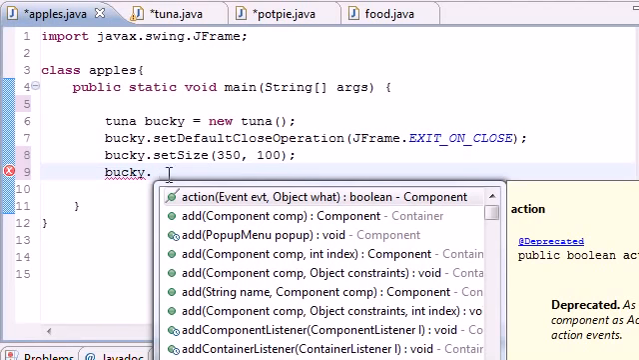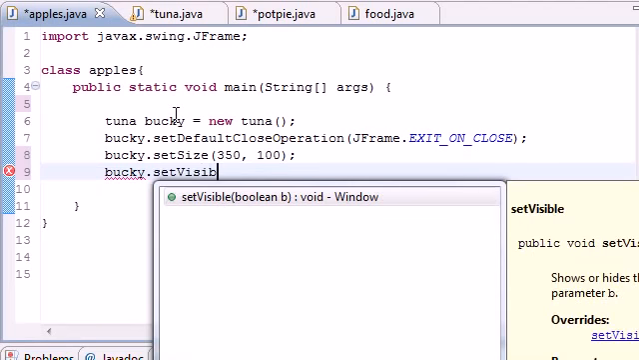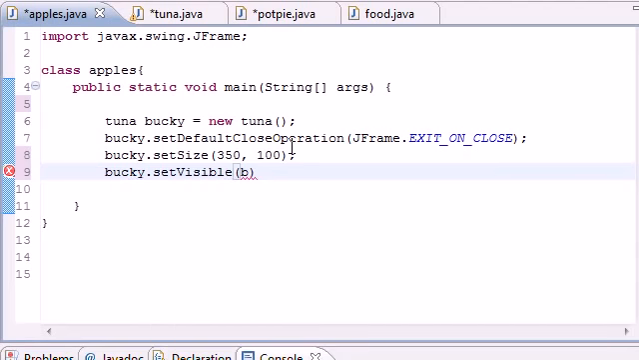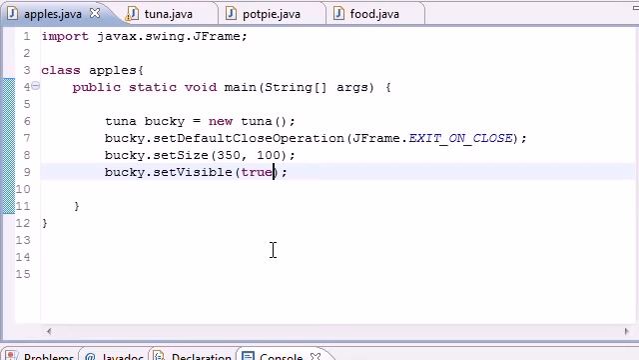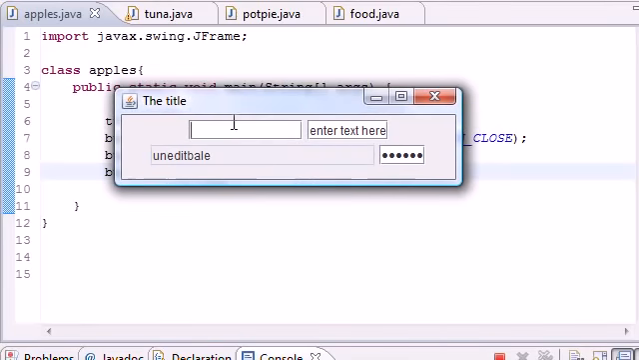Last thing we need to do is set the visibility. So set visible. I need to learn how to spell. And we'll just set this to true. And now let me walk you guys through this one last time. Make sure you don't have any errors anywhere, and go ahead and click OK, OK, and hopefully this works. And now, here is what we built.